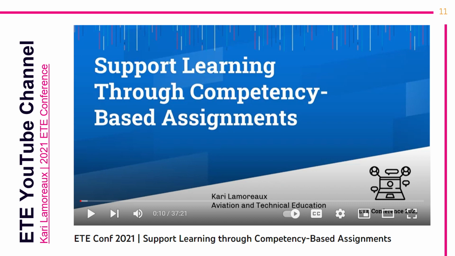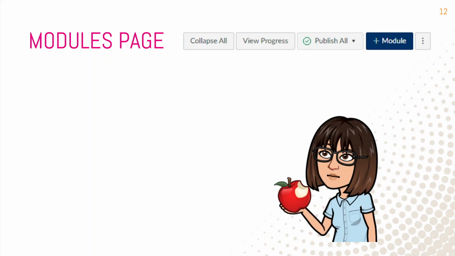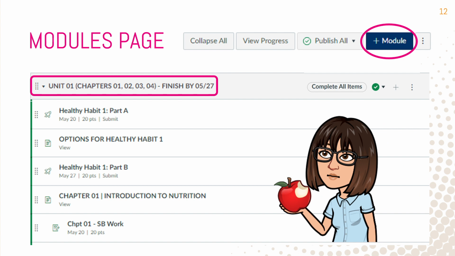So in 2021, I listened to an ETE presentation by Carrie Lamoureux, and this one focused on competency-based assignments, and she talked about how she uses her modules page as a way to design her students' experience in a course. And so this was a really transformative presentation for me, and it changed the way that I use the modules page in certain courses. So I don't set prerequisites for all of my modules in every course now, but I do in some, and so this shows you kind of how to do that.